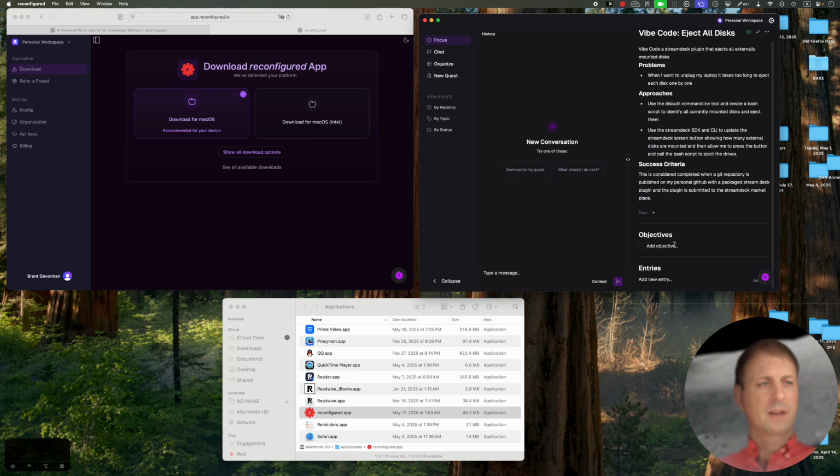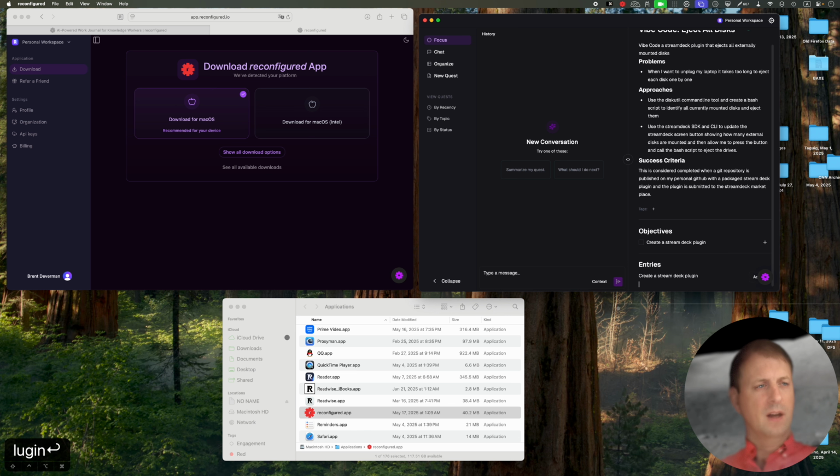I will then put in, create a Stream Deck plugin, but I don't really want to write everything again. And okay, what's the new entry do? I don't know the difference between objectives and entries. Create a Stream Deck plugin. Okay, so the AI is not.